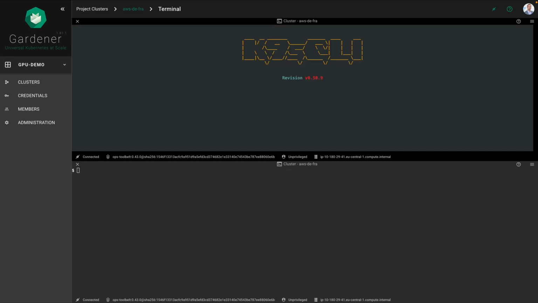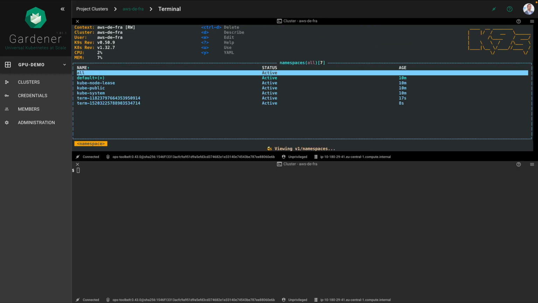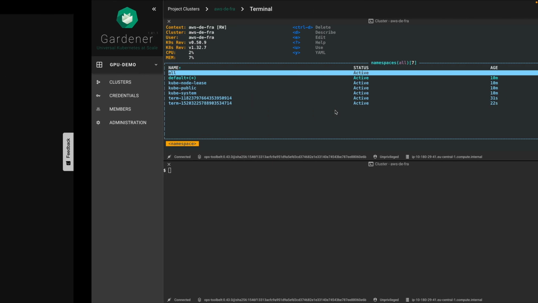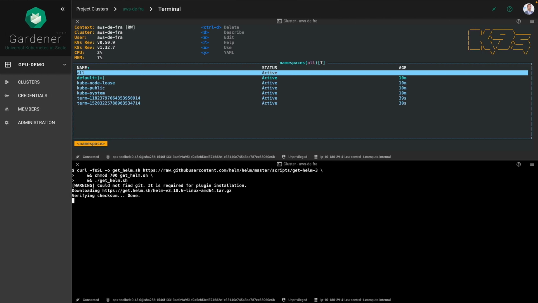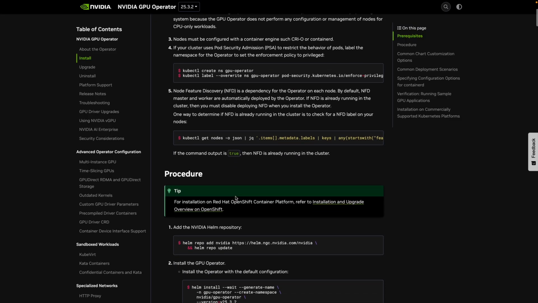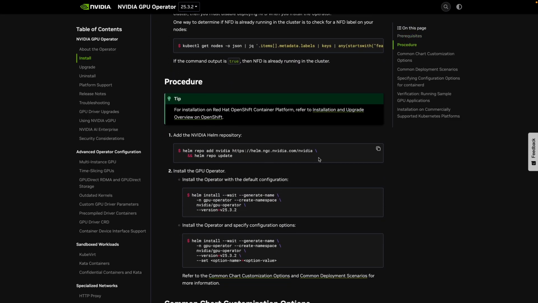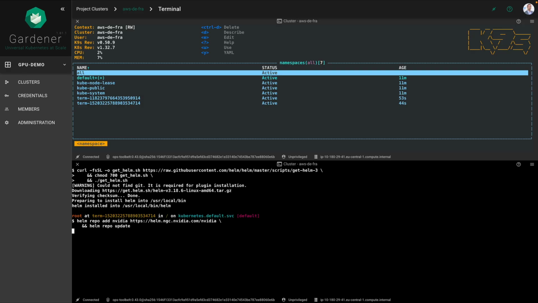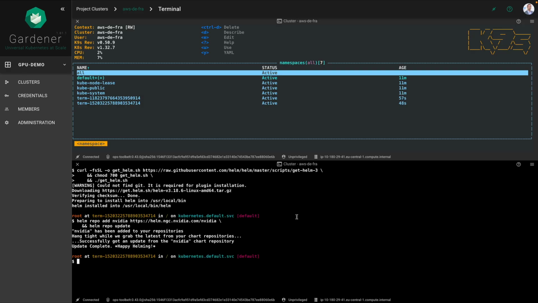Let's first take a look into the namespaces. Now, let's take a look into the standard installation provided by NVIDIA GPU operator. First, we need to make sure we have Helm installed, so let's just take a moment to make sure Helm is available. Then we can skip some of the instructions for the sake of time and just make sure that we have added the Helm repository for NVIDIA. This is really required if we intend to use the Helm NVIDIA chart provided for the operator.